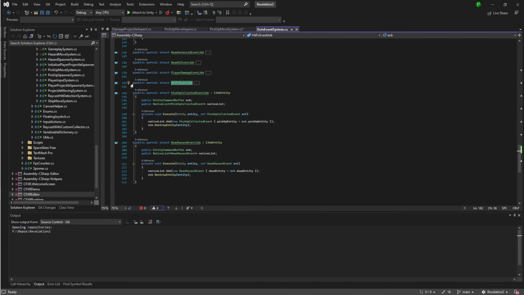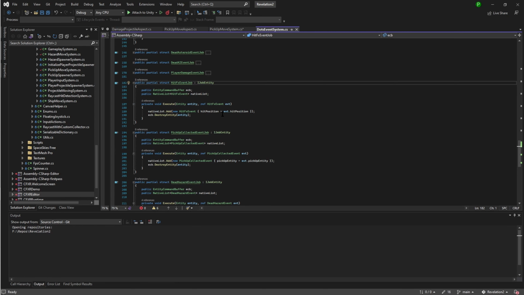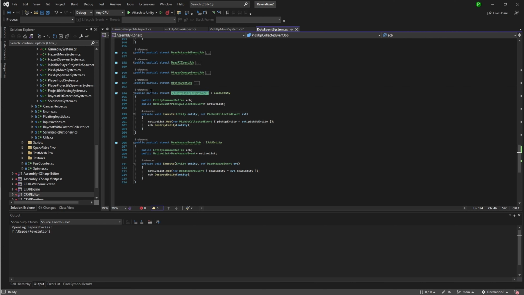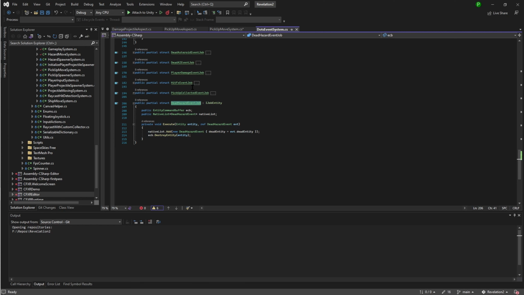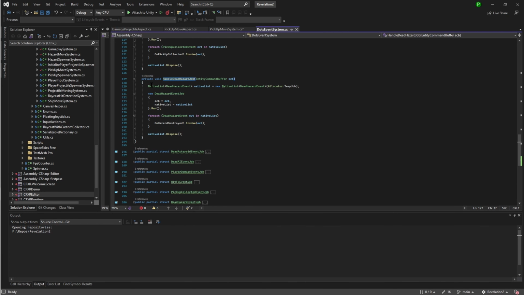So I know where I need to instantiate the hit effects, right? So it has a hit position. Pickup collected event. So when the player collects a pickup, I need to increase the XP and destroy the pickup, right? And that hazard event. So when I destroy that, I can use this event to spawn that particle system. And then I schedule the jobs, right? I schedule the job. I keep track of that native list of that event, and then I call the callback after I run this event.